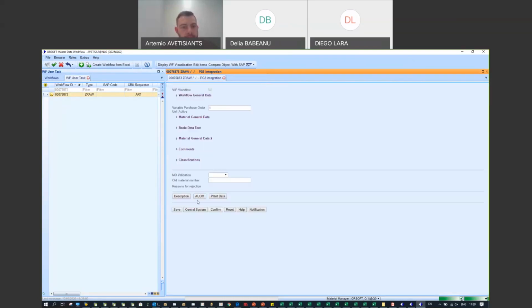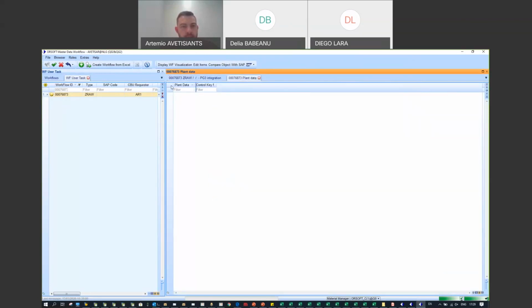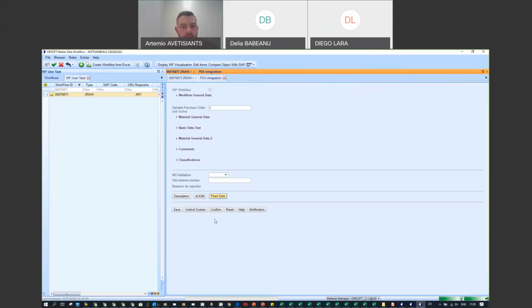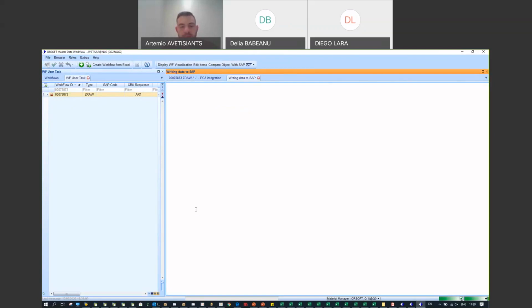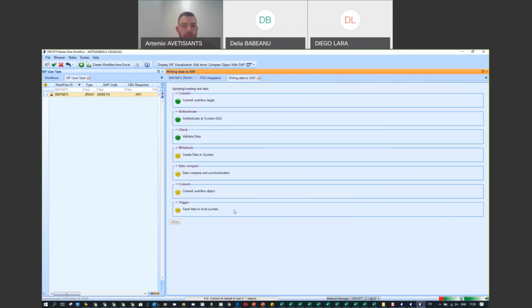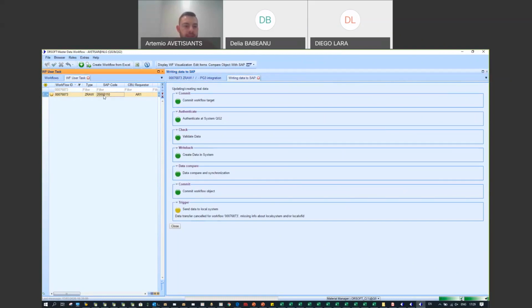Okay. No planned data here either, because we don't do the local extension, just the general data. So nothing in here, and then we can do master data validation, yes. And now we can click central system, which means PG3, which means general data. And you can see right away it created the subcode.